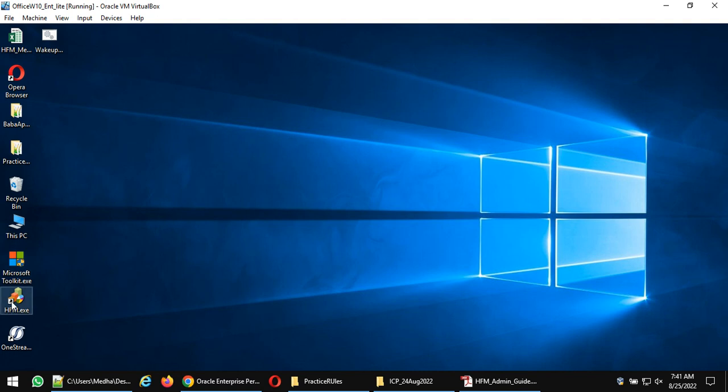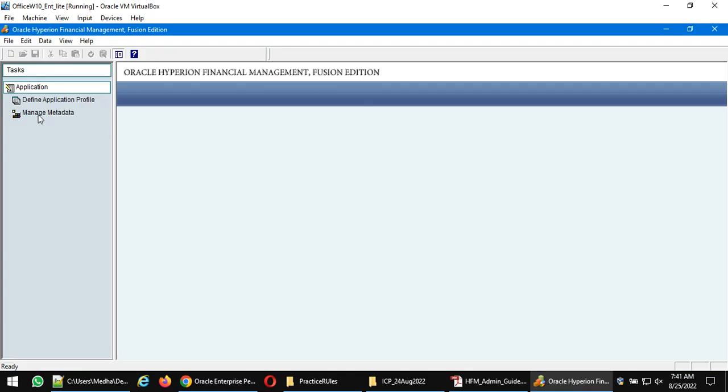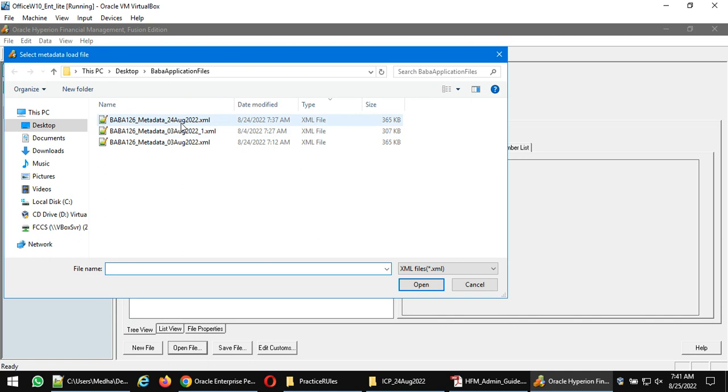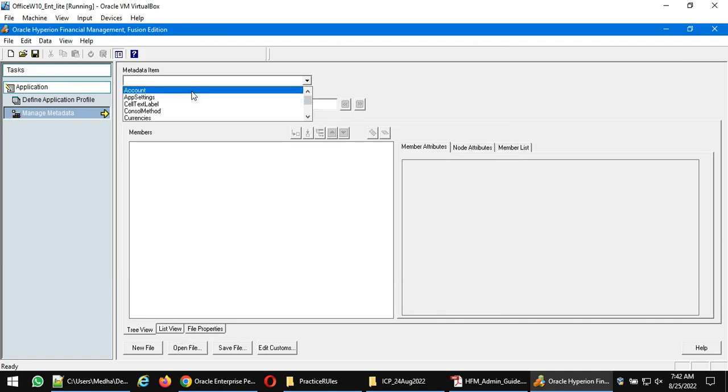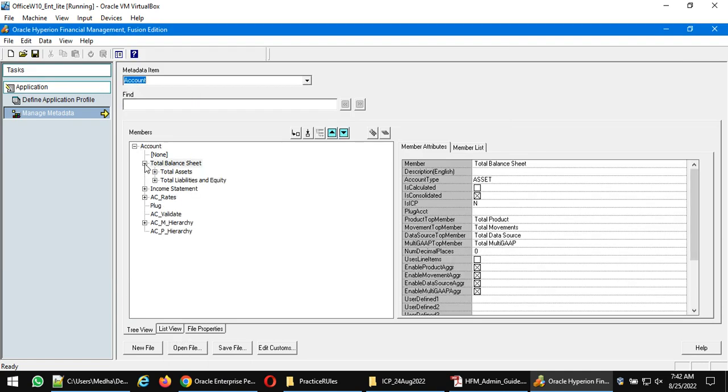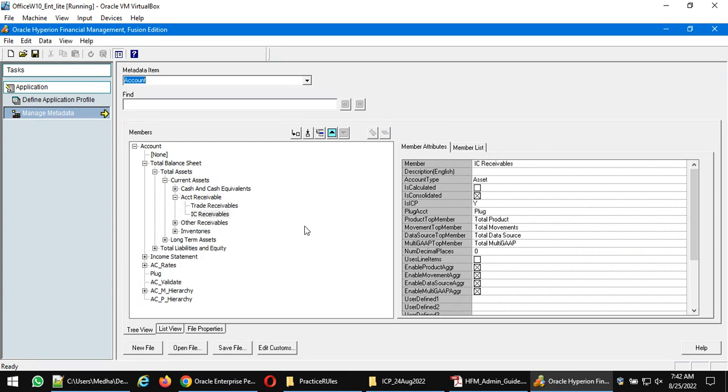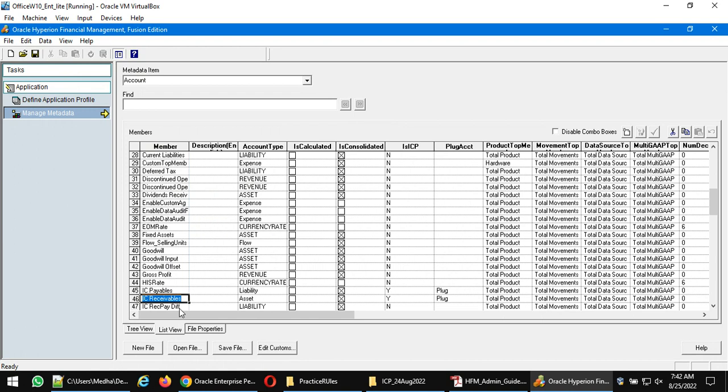So yes, open the HFM client, done. Open manage metadata, click on open file. Yes, this file, go to account dimension. So total assets, current assets, accounts receivables, IC, RECI. Click on list view. I'll copy this and I'll paste it. Okay, copy this.